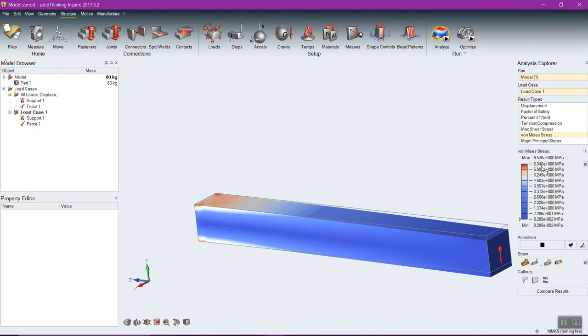And knowing that steel has a yield stress somewhere in the range of 200 megapascals, and we look here, we see our maximum stress is 6.5 megapascals. We obviously are well under any concern of permanent deformation or failing this. But that's finite element analysis in its most simple form.